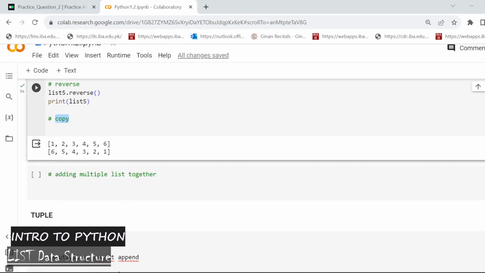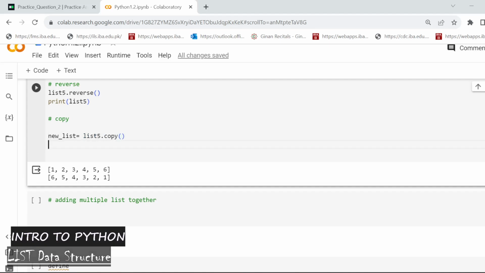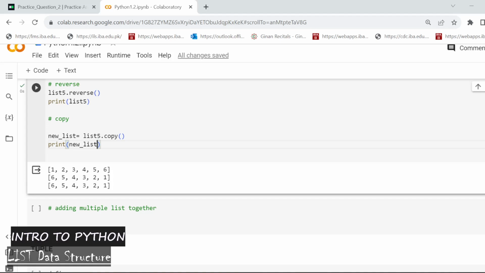Copy is also one more function which can be used to make a copy of a list. We'll name it new list is equal to list dot copy in parentheses. This will copy all of the elements which are present in the original list into the new list, and we can even print this new list. So as you know, this is our new list and all of the elements have been copied.